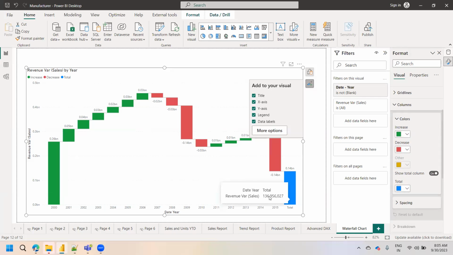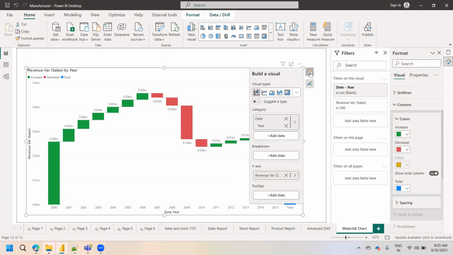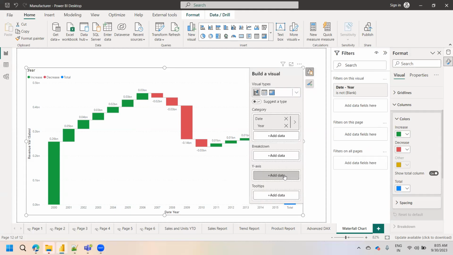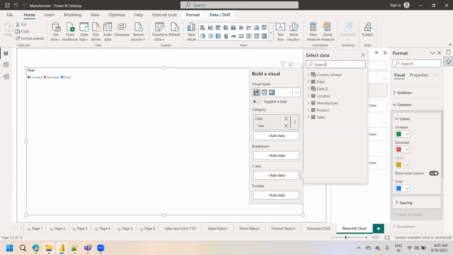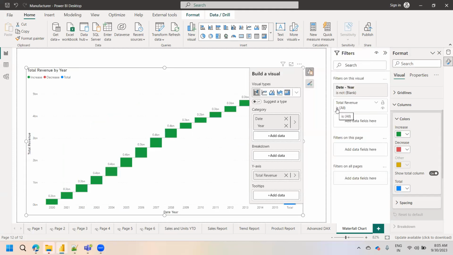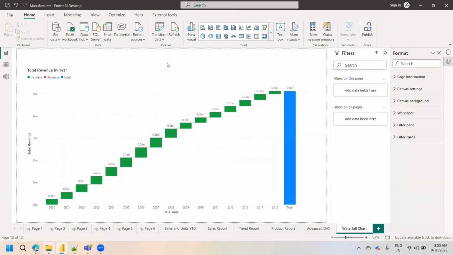Sir, can I use this type of chart with total revenue? Total revenue, we don't have any positive or negative value. See here, does this look like a good analysis, total revenue? I'm just trying to add the total revenue. Is this going to be helpful to business users?